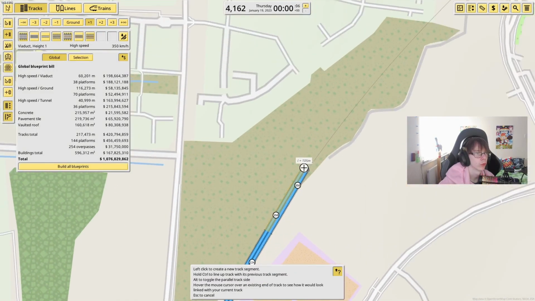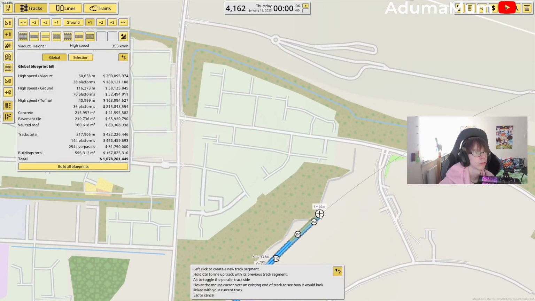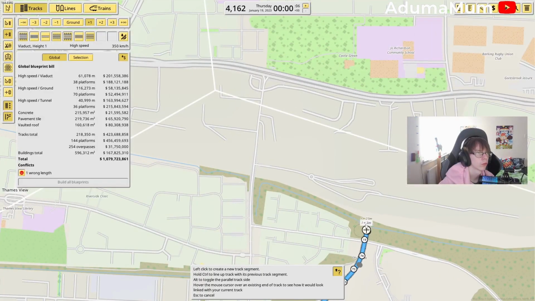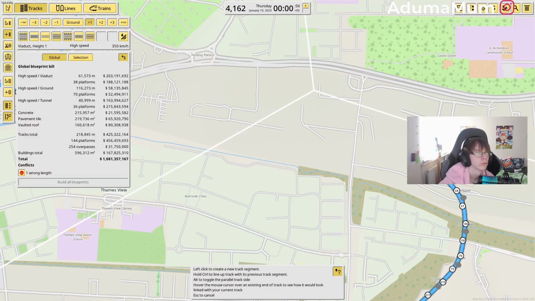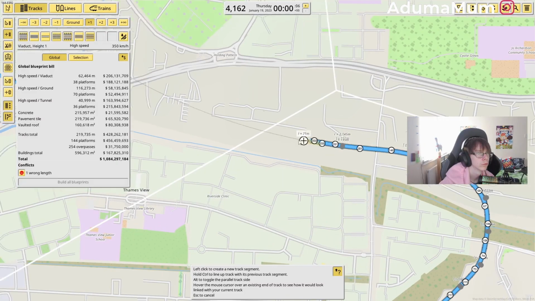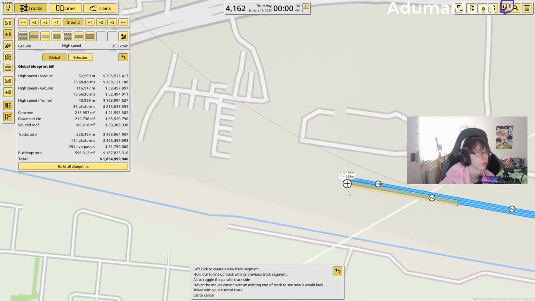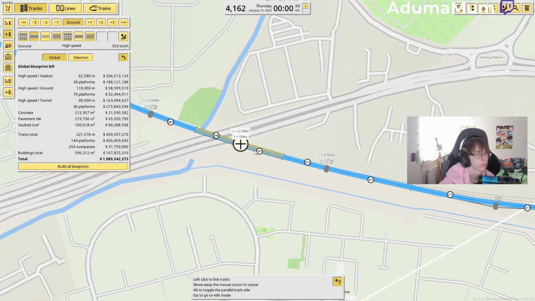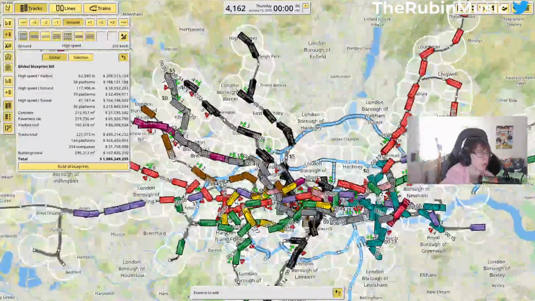So we're going to come around like this. And just something like this. Now that is the Goblin line done.